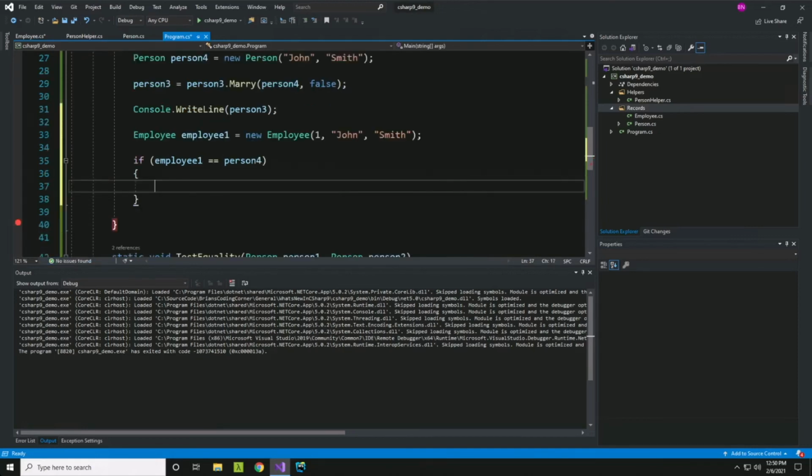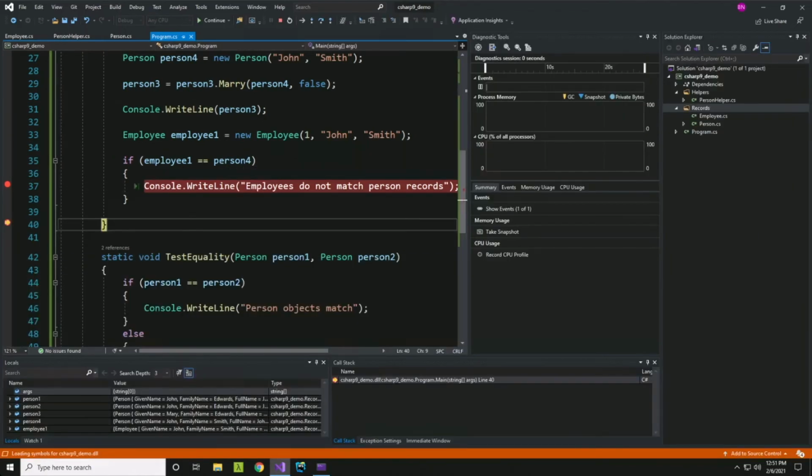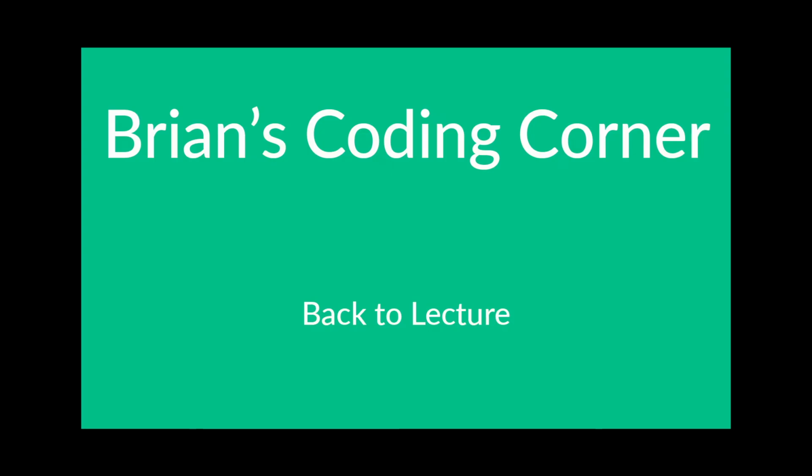and let's go ahead and say console.WriteLine, employees do not match person object records. Okay, let's put a breakpoint there. And this is just a test. We're comparing an employee record with a person record, and let's see what happens. So we did not hit that, so they are not equal. So employee 1 does not equal person 4.